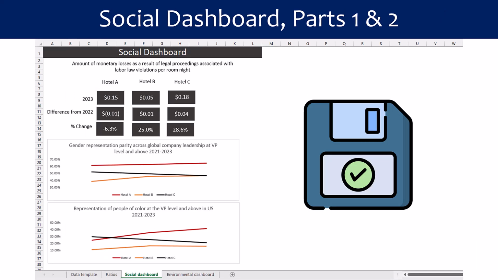We are now done with parts 1 and 2 of the Social Dashboard. Be sure to save your file as you will be starting the next part of this tutorial series with your saved file.